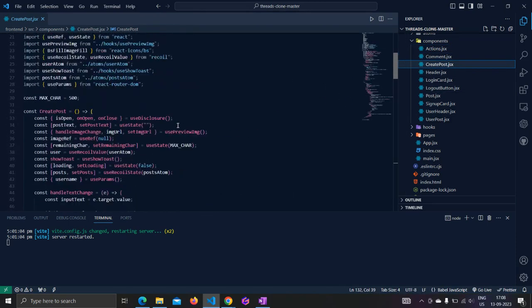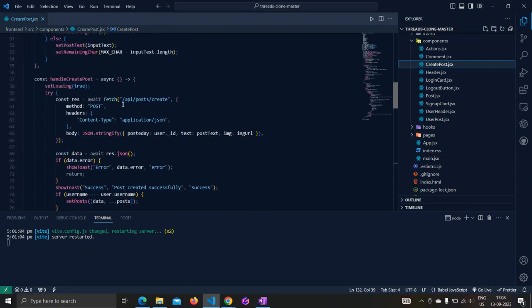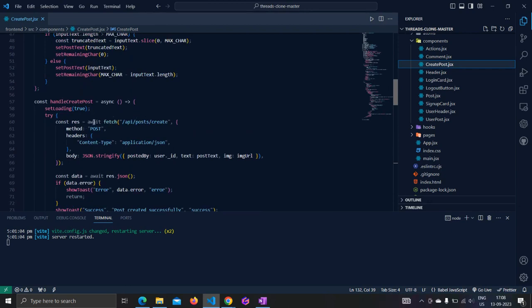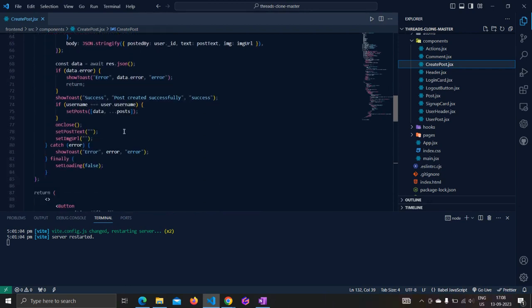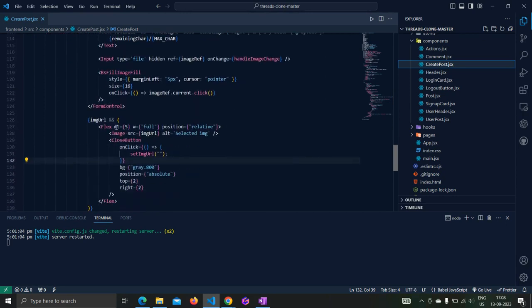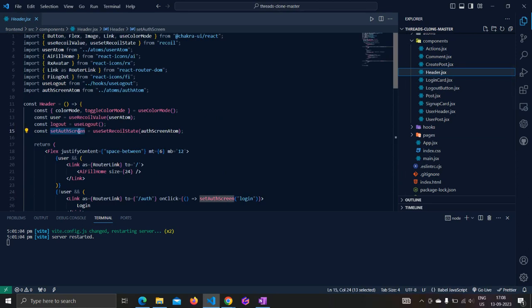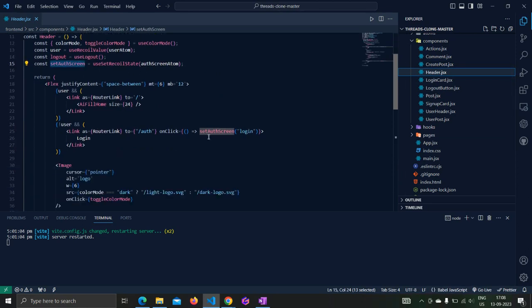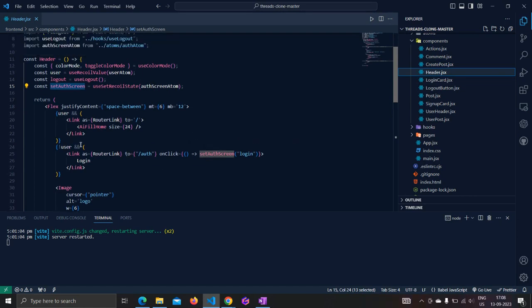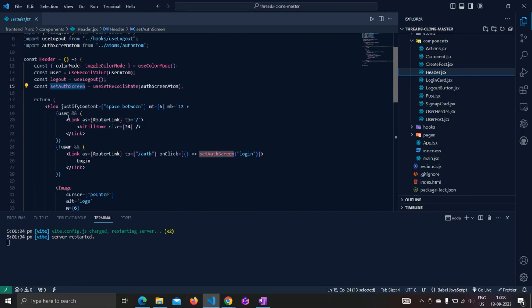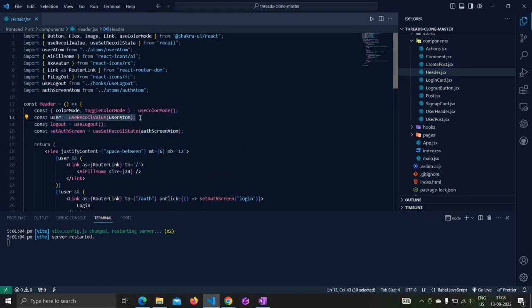This is also the create post part. Let's see /api/posts/create, how we fetch here using async await. This is also the UI/UX design part. This is the header part. This is the link which you can use, how you can use login or logout. This is the user item.